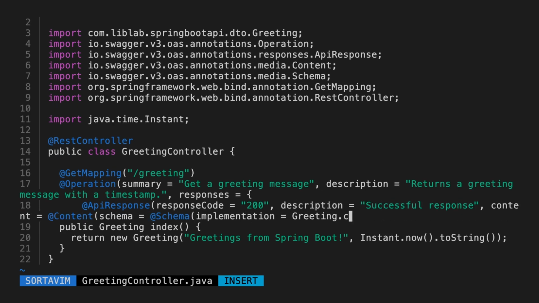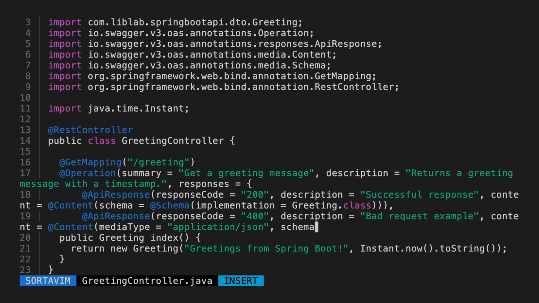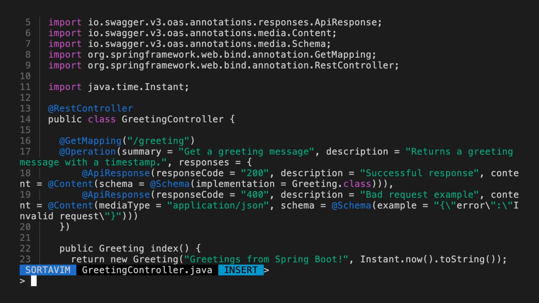Some of these annotations are intended to be human readable, like descriptions, and others are intended to be used by tooling, like the content definition. And that's all there is to setting up a project to generate an OpenAPI spec. There's plenty of other useful annotations that I haven't covered here, but I'll add some reference links down below to the full set of annotation options available to you.